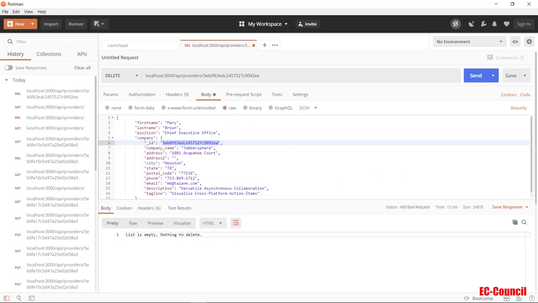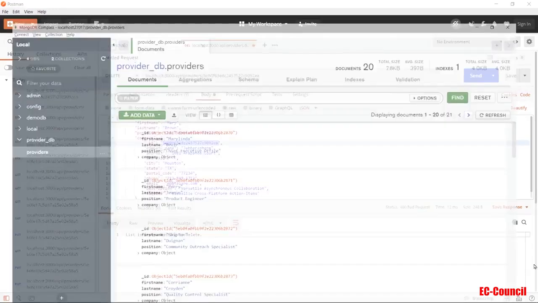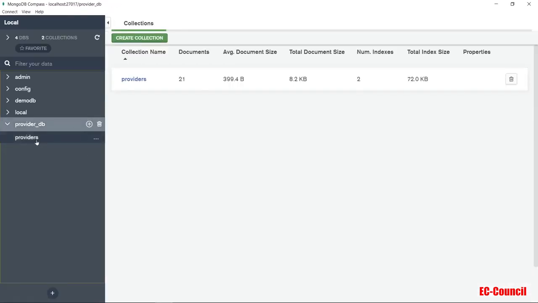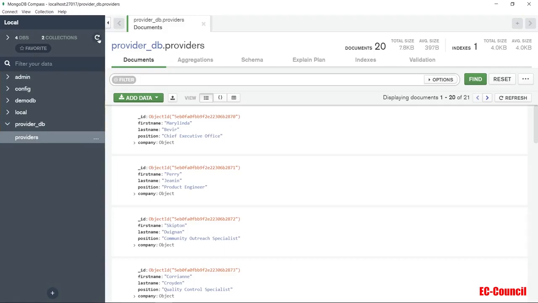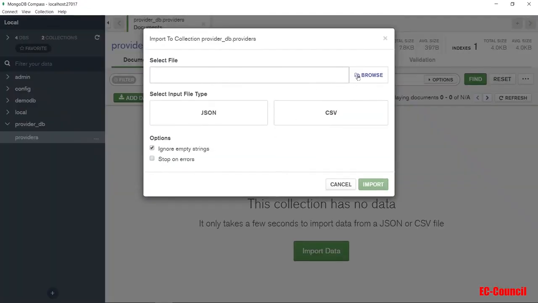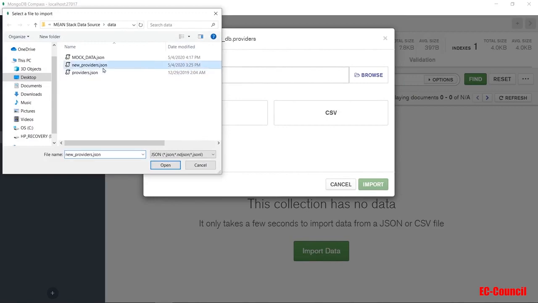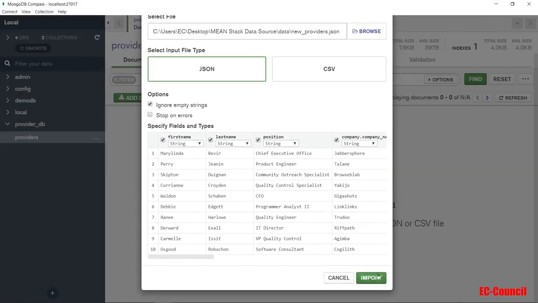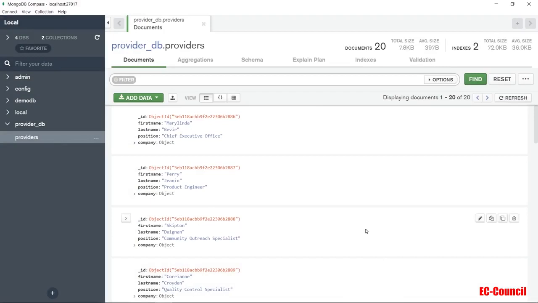So it's all gone. Now let's go into the MongoDB Compass and refresh our data. You see that there's no more record. There shouldn't be any more here, all gone. I'm going to do another import, the same data back, so we have that to play with. And just say okay, import, okay, and then we are back to our 20 records.